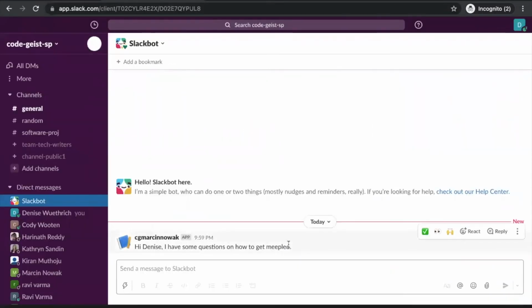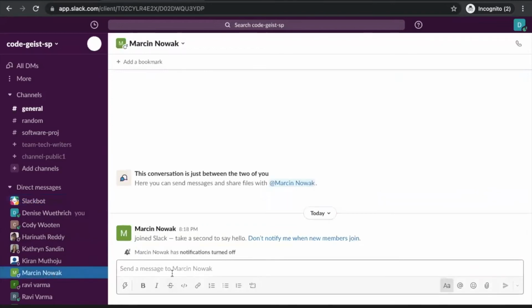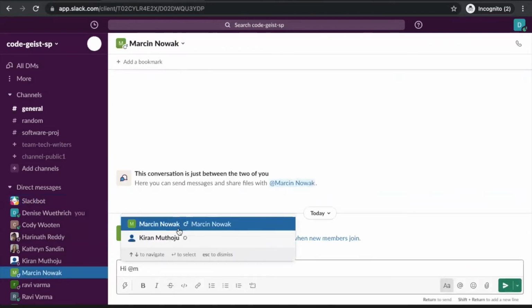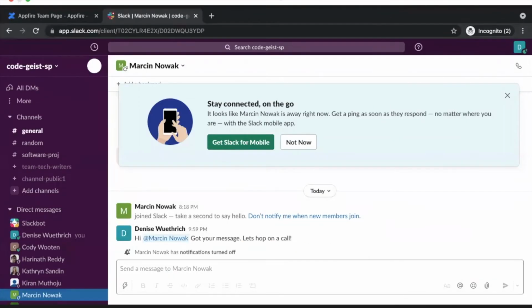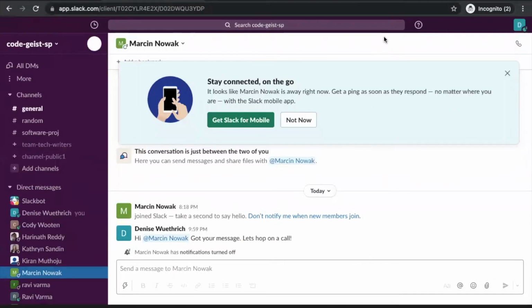And so what we'll do, now we're logged in as Denise on Slack, and you can see that there was a message from Marcin from the bot. So now she can respond directly to Marcin and just tell him, hey, let's hop on a quick call to discuss this further. So it makes it a lot easier for Marcin to be able to go in and send a message directly to Denise, and then Denise can also respond to him in Slack.